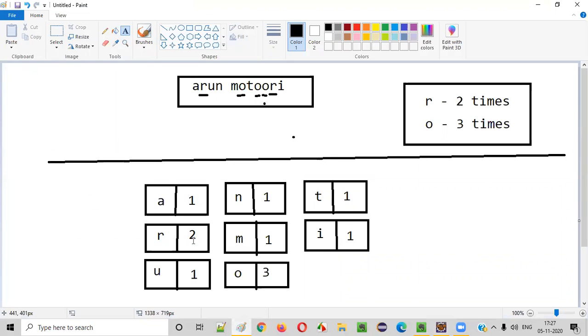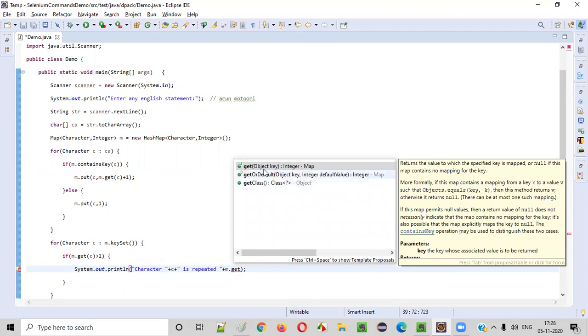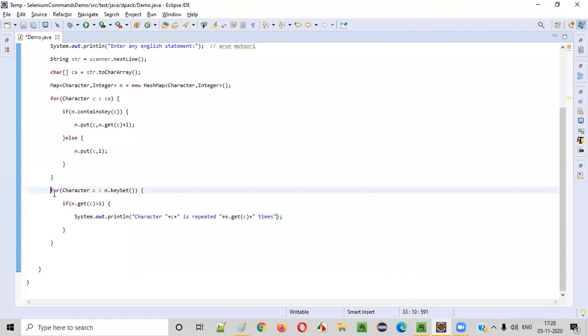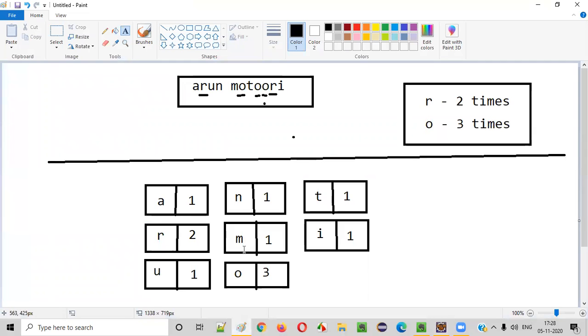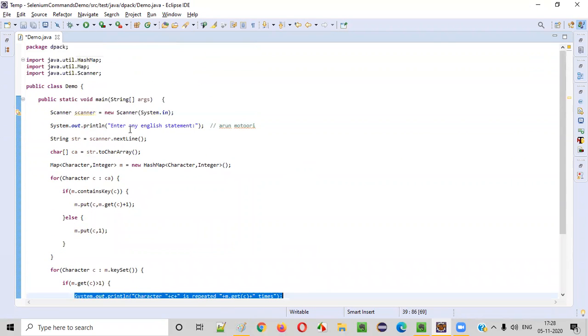For example, character R is repeated how many times? 2 times. Value of the character, that is m dot get of R, is nothing but 2. That many times you have to print, right? So here we will be writing plus m dot get of C, and then times. So we'll be iterating this for each loop for each and every character in all the keys: A, R, U, N, M, O, T, and I. If the values of these particular keys are greater than 1, then we'll be printing this print statement. Otherwise, we'll not be printing.